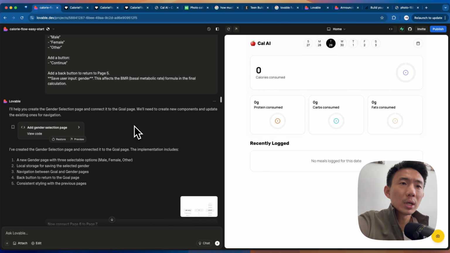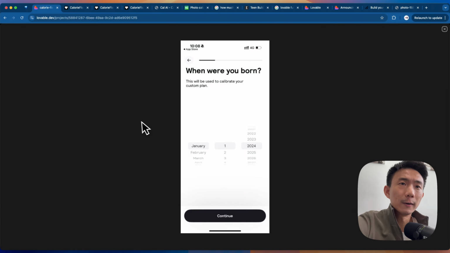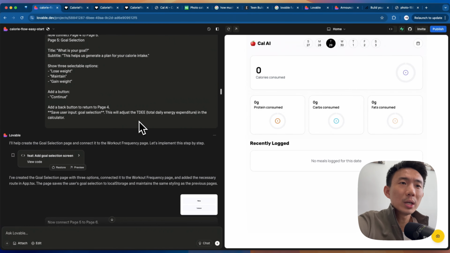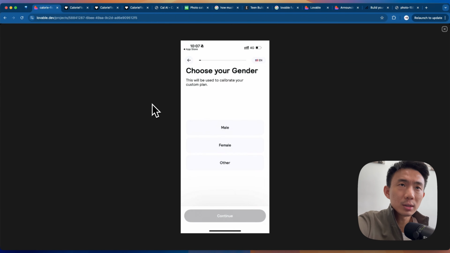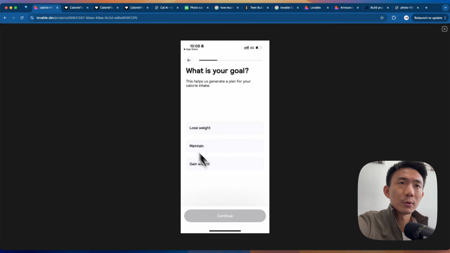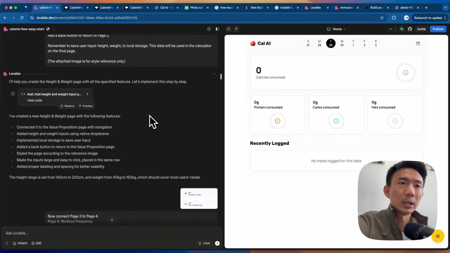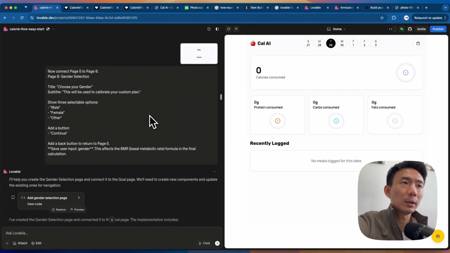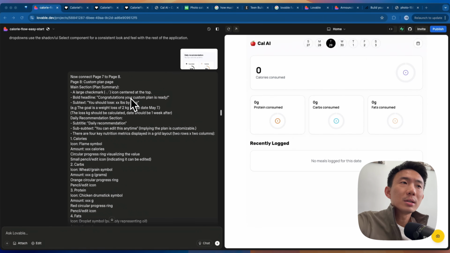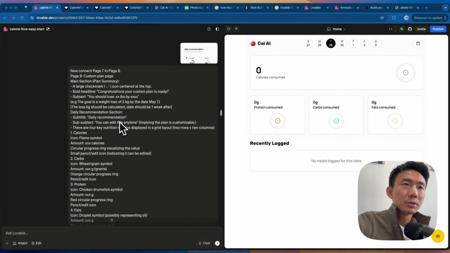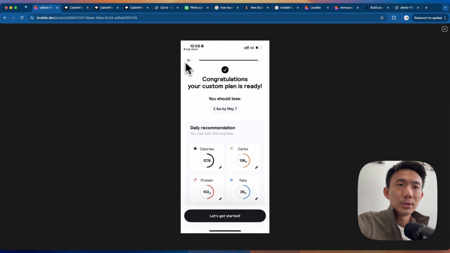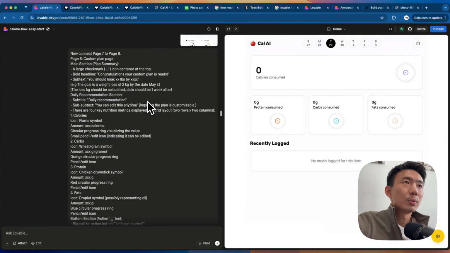So we can actually take a look at this reference. Basically, we can just share the screenshots from our reference for each page. It'll be very efficient for us to create the pages accordingly. For page 8, we can see there are more details here, so we can actually paste this. This is a reference from CalAI. So we can say now, connect page 7 to page 8.